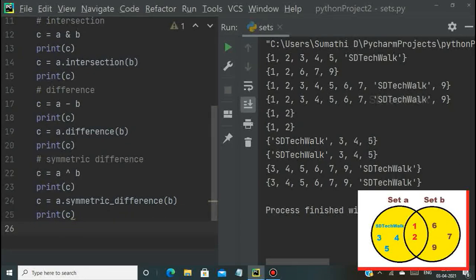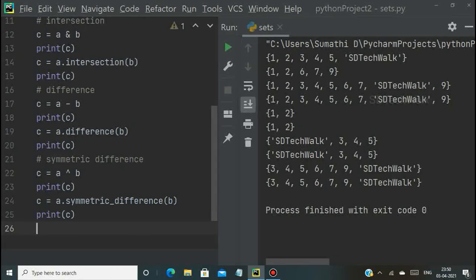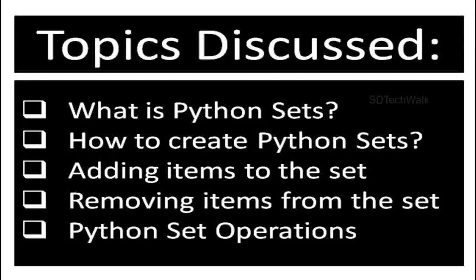So these are a few operations we have performed here. There are n number of operations. With this as a base, you can try the other operations too. So here we have come to the end of this video. Hope you have enjoyed this video, and the topics we have discussed here are what a Python set is, how to create Python sets, adding items to the set, removing items from the set, and a few set operations like union, intersection, difference and finding symmetric difference.